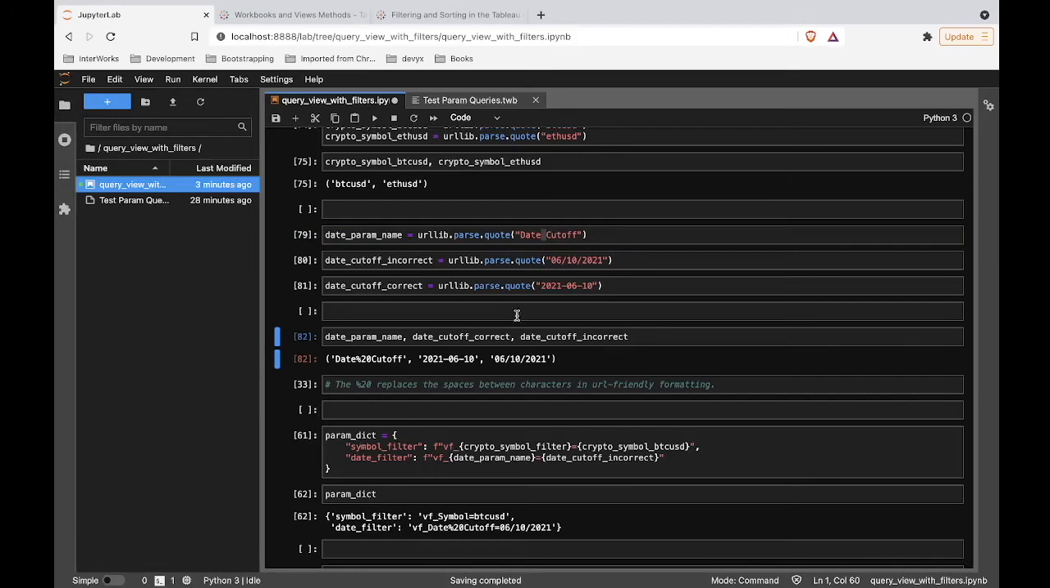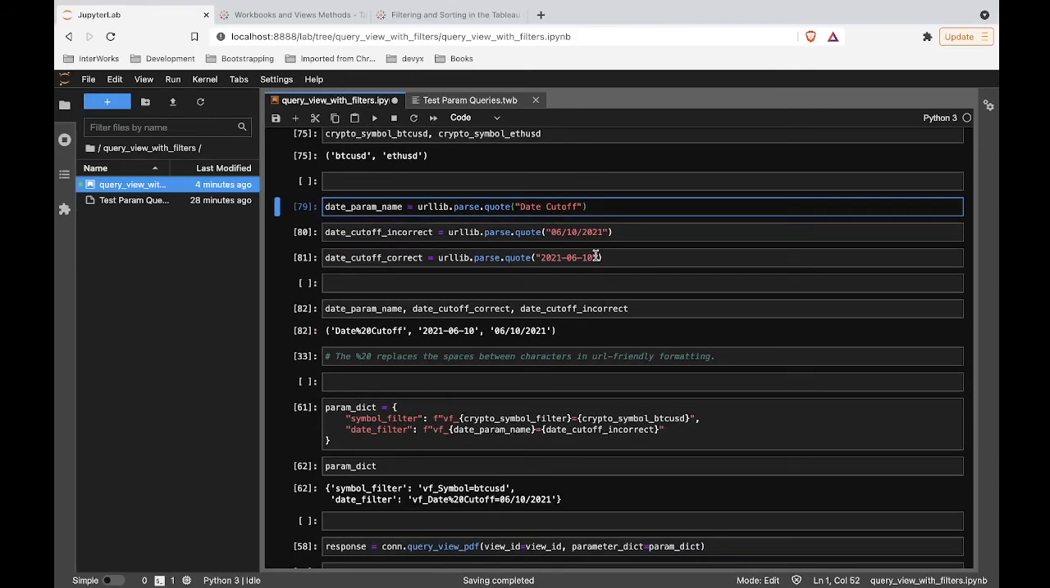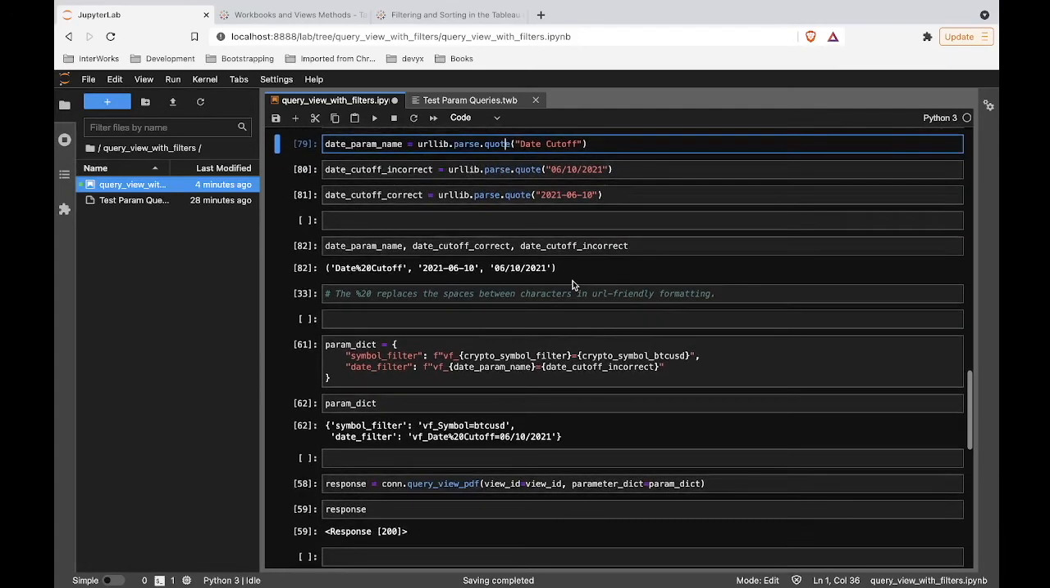I would say, unless you have some kind of compelling reason not to, if you're passing in these parameter values or these filter values in one of your queries, just always scrub those values or those names before passing them in. Just play it safe.